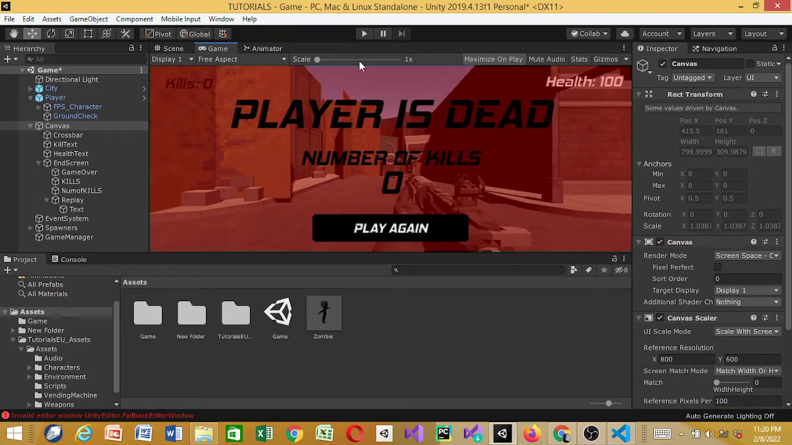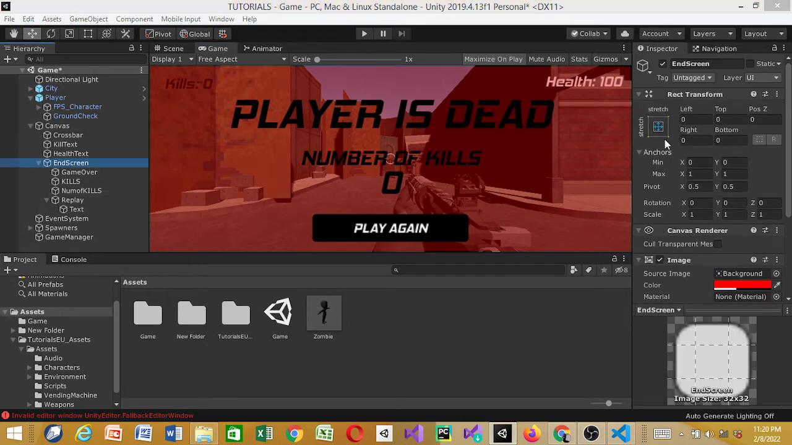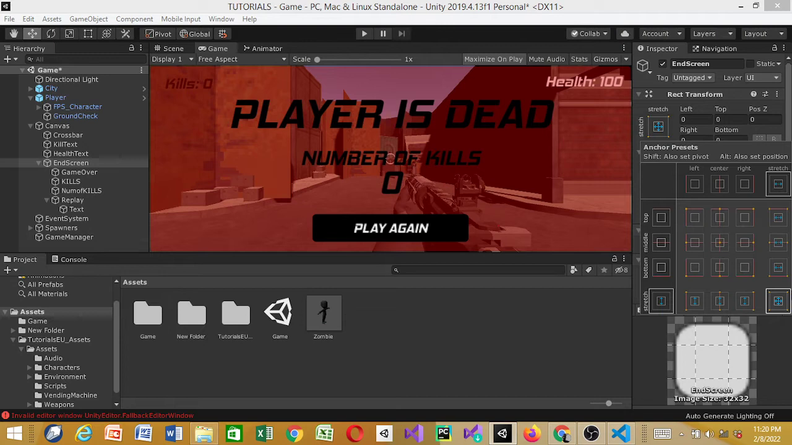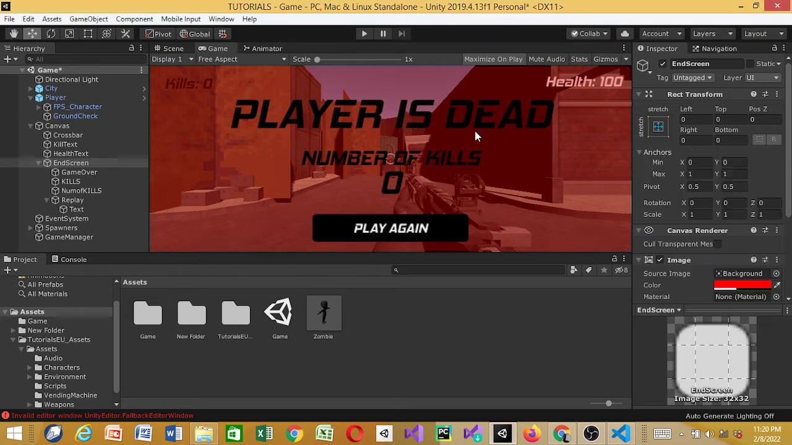This is what I just wanted. Scale with screen size. But I think I want this end screen to stretch a little bit. It's meant to stretch at the edge. I don't know what's wrong with it. Alt stretch. Okay, stretch it. Okay, that's okay. So next.